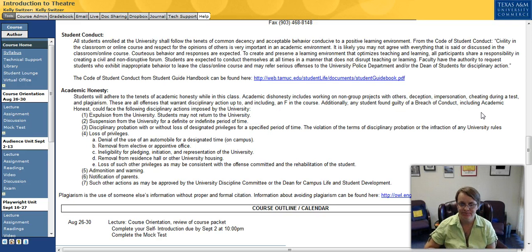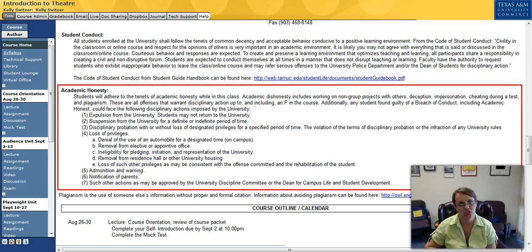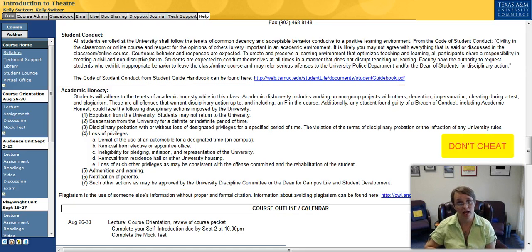Academic honesty. Please, please, please do not cheat, do not plagiarize in this course. You will be caught. I have caught many students cheating over my career. It is always upsetting for me, and then it's eventually upsetting for them because I have to give them an F on their assignment, and sometimes if it's egregious enough, an F in the course.